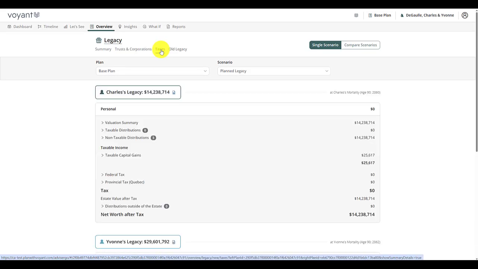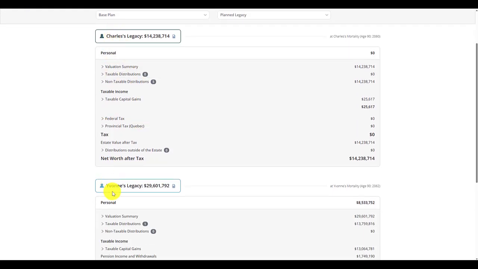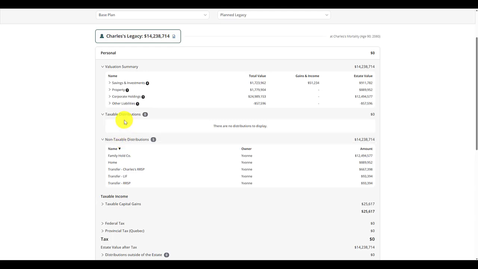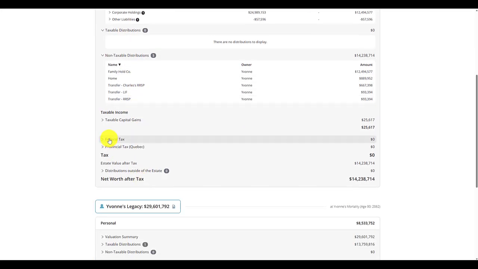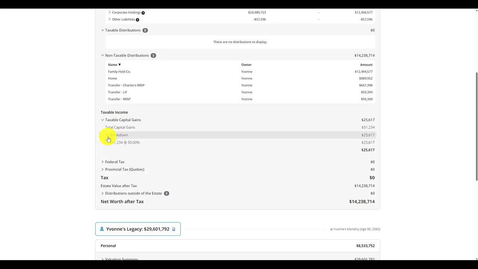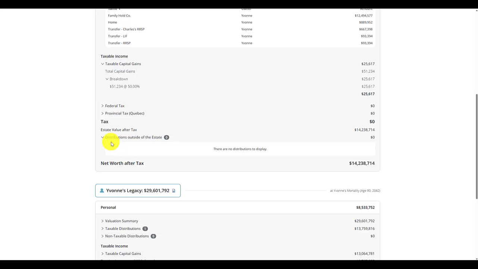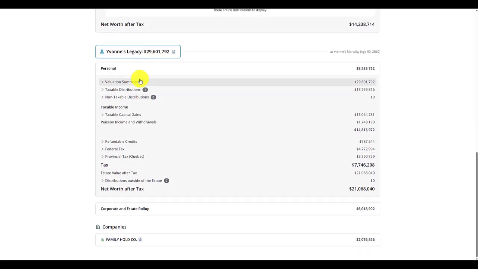Next, we have our taxes card, and this is a detailed breakdown of the tax calculations behind our estate calculations. So for example, in each of these cards, we have Charles's legacy and Yvonne's. You can see a valuation summary of everything that is valued in the plan and less any liabilities. And you can also see the taxable or non-taxable distributions by clicking on these options. Taxable capital gains, there is going to be a breakdown of that. And you can also see any federal or provincial taxes that may apply and any distributions outside of the estate that may apply. Same for Yvonne.